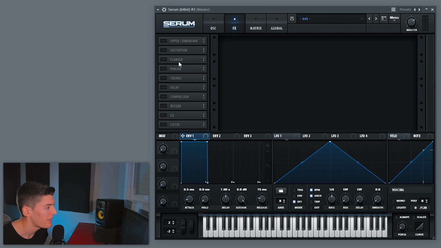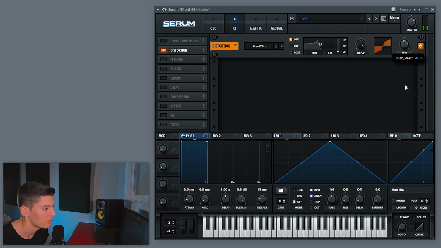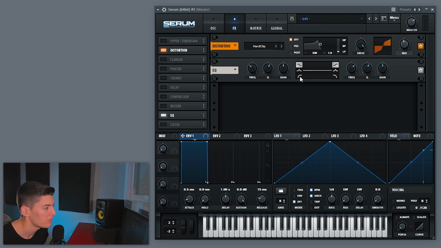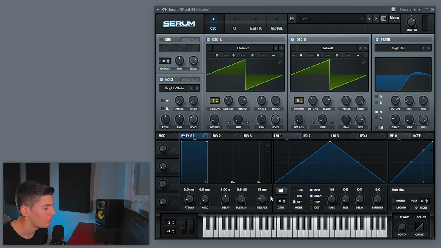Now let's go to the effects, distort it a little bit. You can try others. For example, now I'm going to try the hard clip. Now a bit of EQ to cut the lows and add a bit of reverb. Also come back here and touch a bit the release, and you can also reduce a bit the sustain.